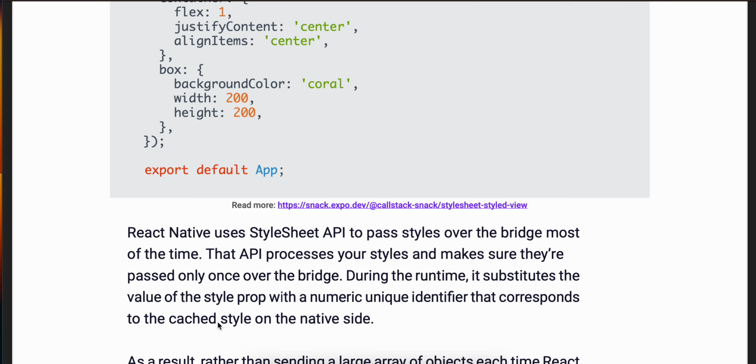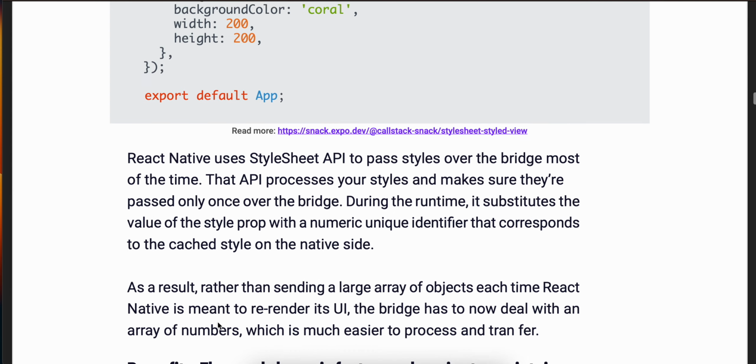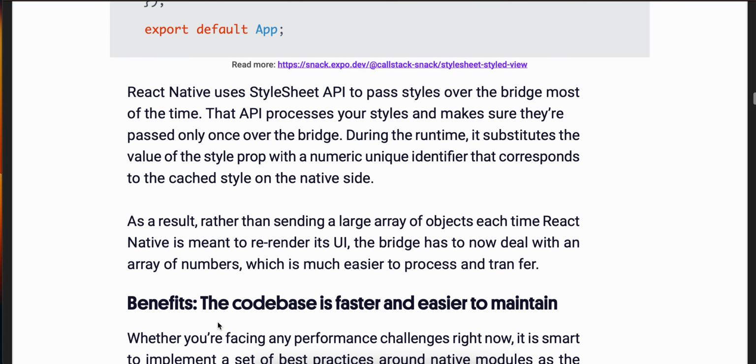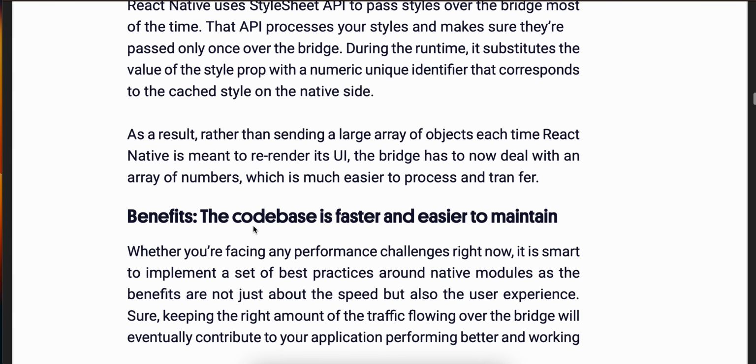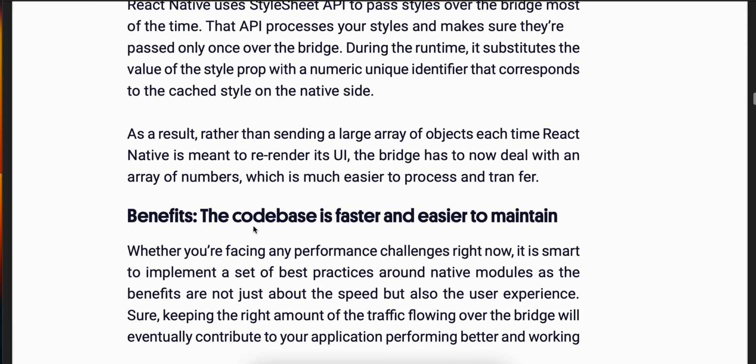React Native uses the StyleSheet API to pass styles over the bridge. Most of the time that API makes sure they are passed only once over the bridge. During the runtime, it substitutes the value of the style prop with a numeric unique identifier that corresponds to the cached style on the native side. As a result, rather than sending a large array of objects each time React Native is meant to re-render its UI, the bridge now has to deal with an array of numbers, which is much easier to process and transfer.